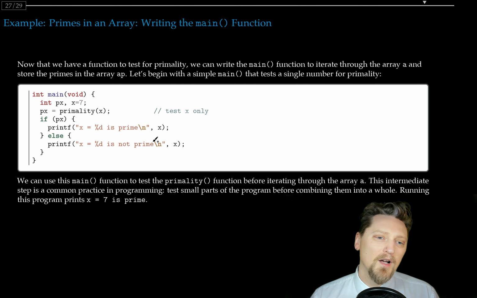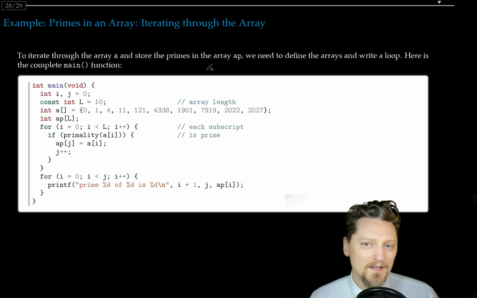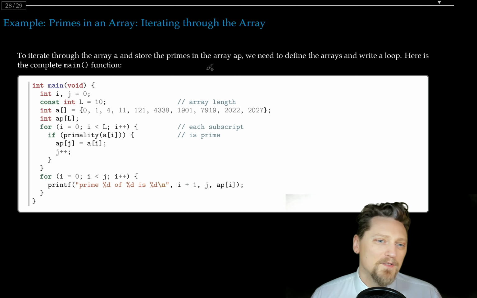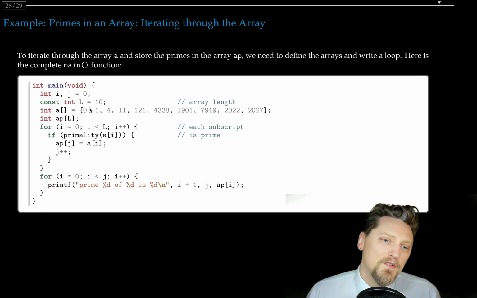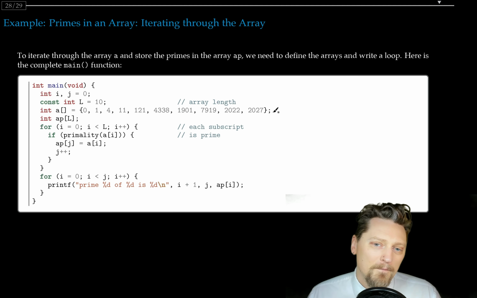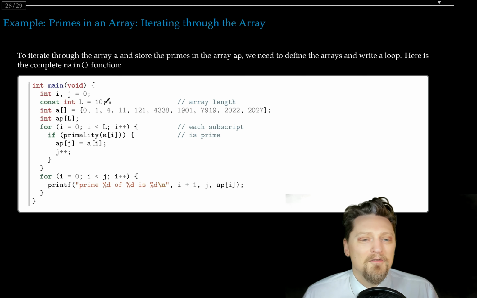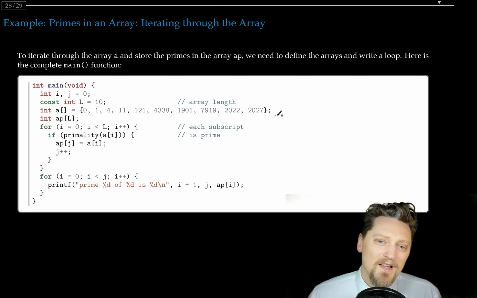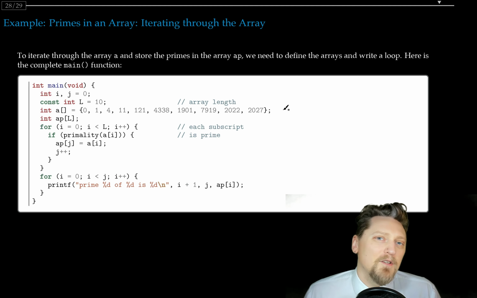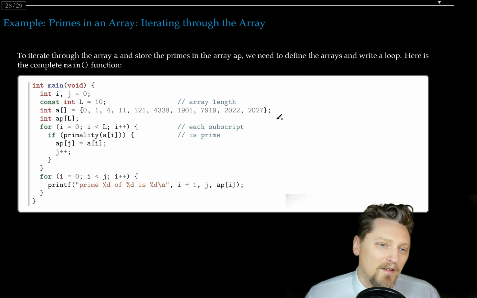Okay, so to iterate through the array A and store the primes in the array AP, we need to define the arrays and write a loop. Here's a complete main function. So here we actually define an array which includes some numbers that are prime, some numbers that are not prime. Okay, and we initialize a prime array. We initialize it to be 10 large, which is to say as big as A, just because we don't know for sure beforehand if every one of them is going to be prime or not. So we'll just initialize it to be the same size as A, and then we'll go from there.